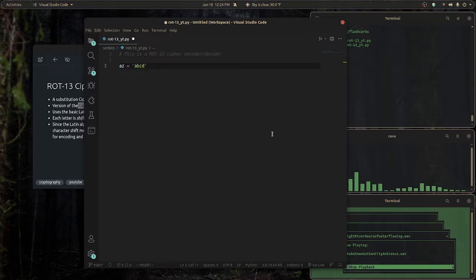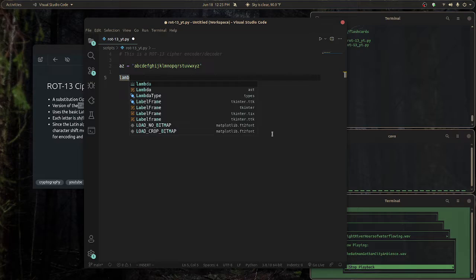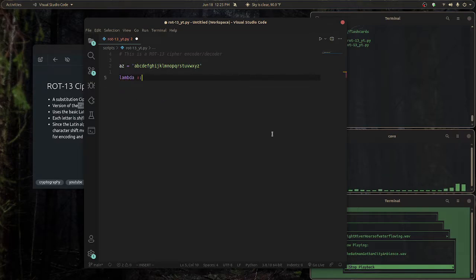First we need the alphabet, A, B, C, D, E, F, G, H, I, J, K, L, M, N, O, P, Q, R, S, T, U, V, W, X, Y, and Z. And we're going to use a lambda function in this one. So lambda x, let's go ahead and set this to a variable. We'll call this code. This is going to be what we pass into it, whatever we want to encode or decode.